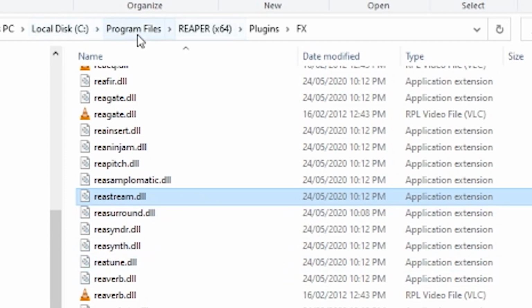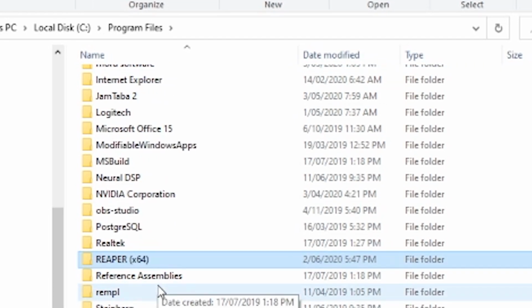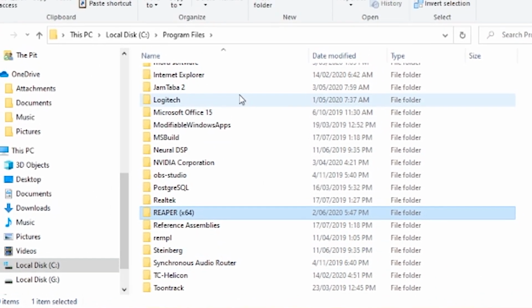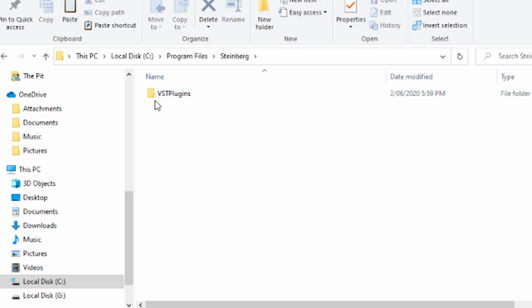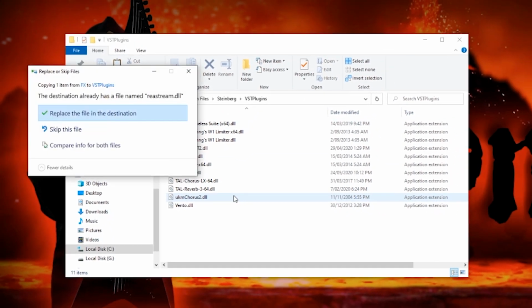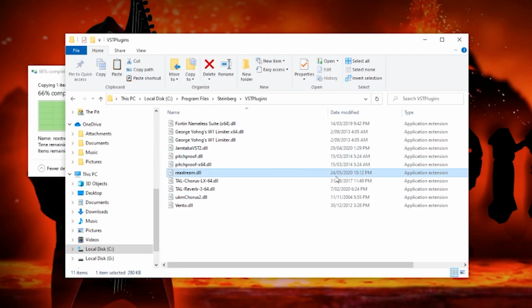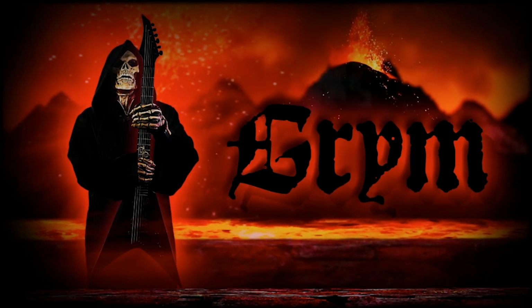Then you want to go back into Program Files, and every VST or DLL file that you want to load up into OBS is located in Steinberg, which is in Program Files. So you go Program Files, Steinberg, and there's another folder called VSTPlugins. You want to go in there, you want to paste the DLL file. So boom, we pasted it. We got the ReStream DLL inside of the plugins folder that OBS reads from. Beautiful. Then we can close that.